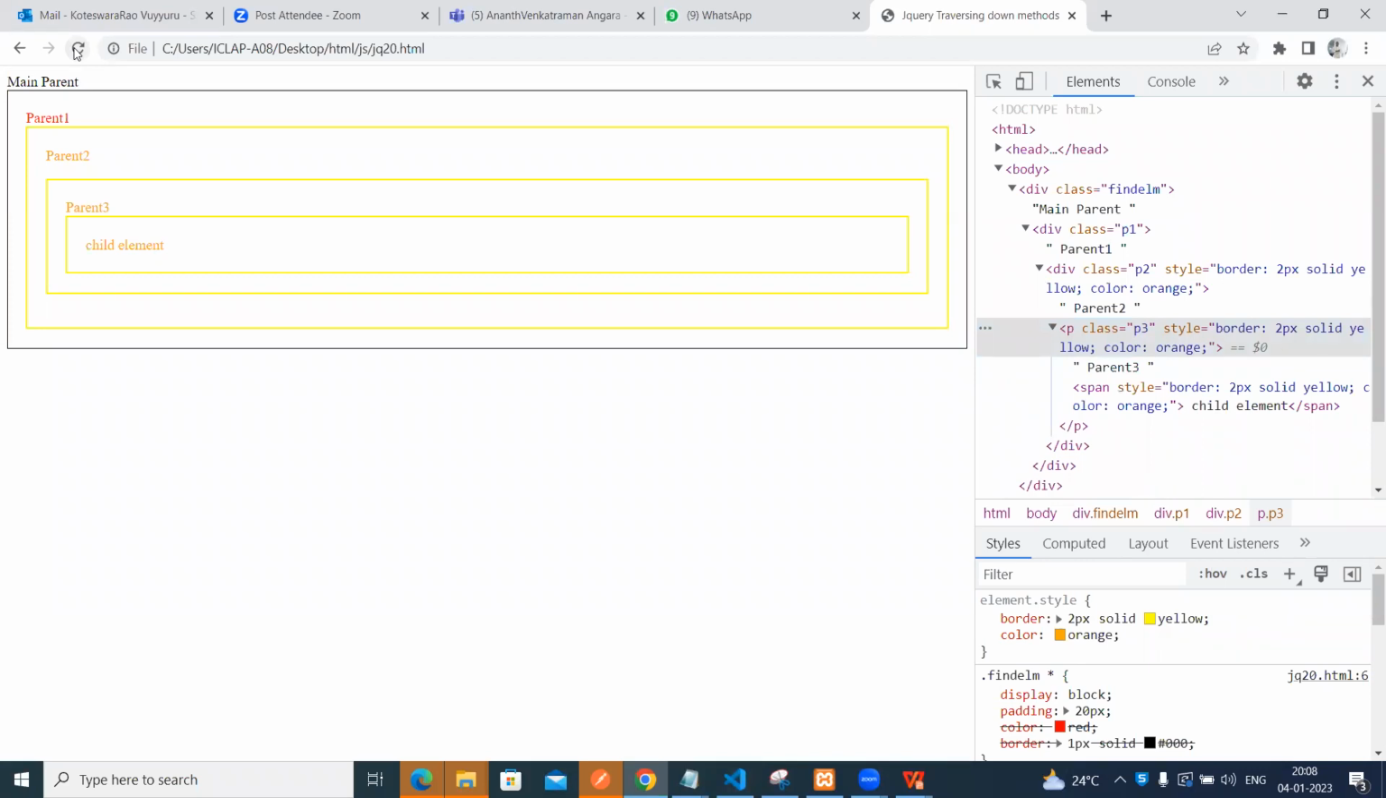So these are the traversing down elements. This one is called the descendants. Down methods are called the descendants, and up methods are called the ancestors. So these are the jQuery traversing methods.